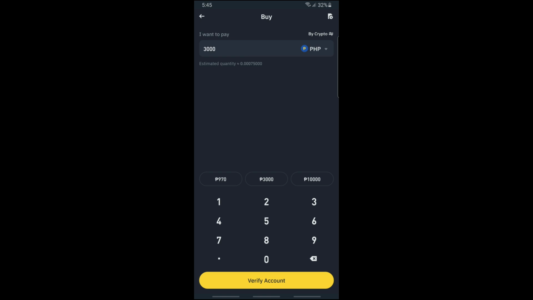And since I don't have a verified account yet, I won't be able to show you. But if you have a verified account, you should be able to tap on buy down below over here. And after that, guys, just simply select a payment method that you prefer. And from there, just provide the necessary information in order for you to proceed.